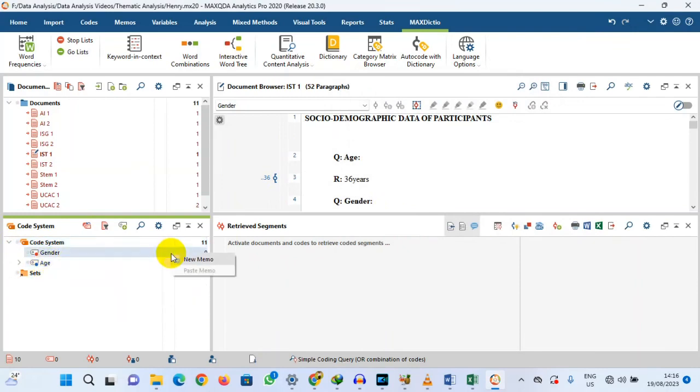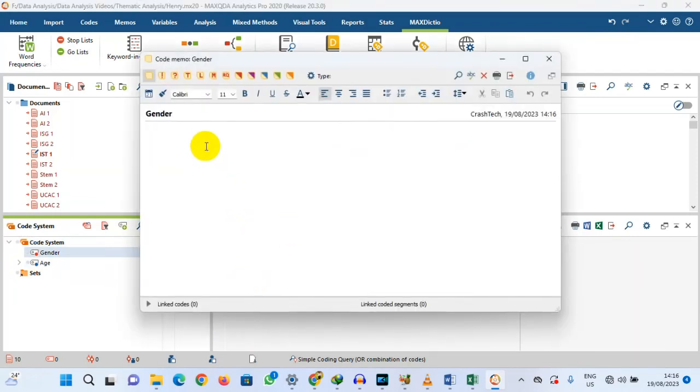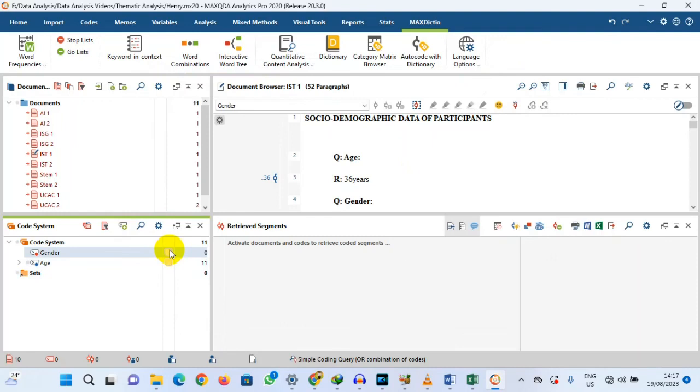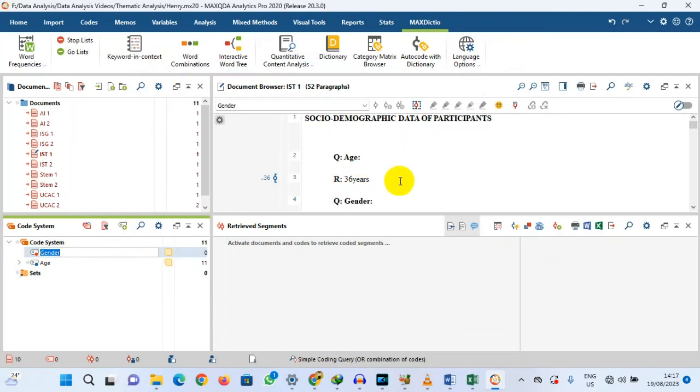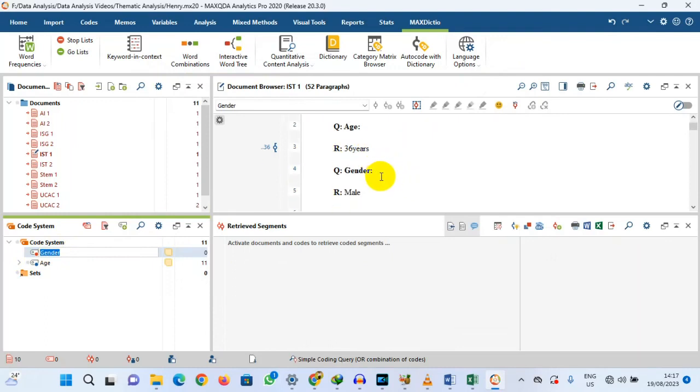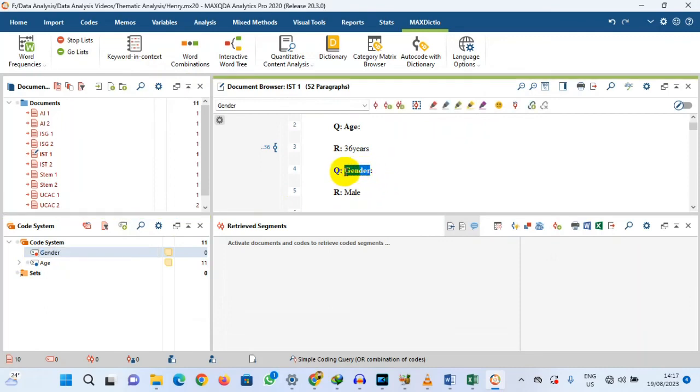So at this point we're going to give it a new memo. Let us just ask the question, what is your gender? Good. So we close this. We now have a memo. Okay, now in the gender section, you can either create it like that, or you can just come here and create a new code. It's going to give you gender. You can do it here, or you can do it here. It's going to give you what we have there.